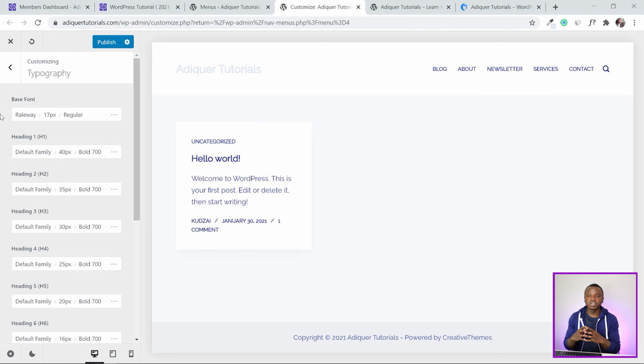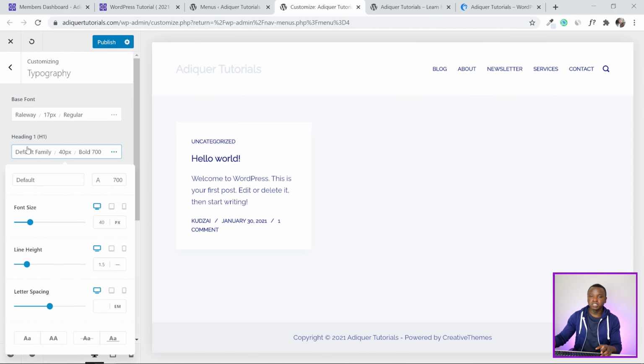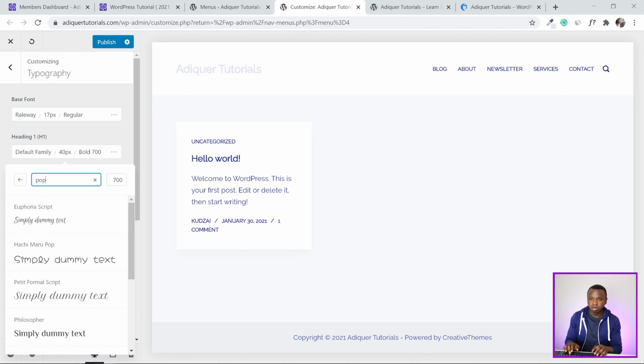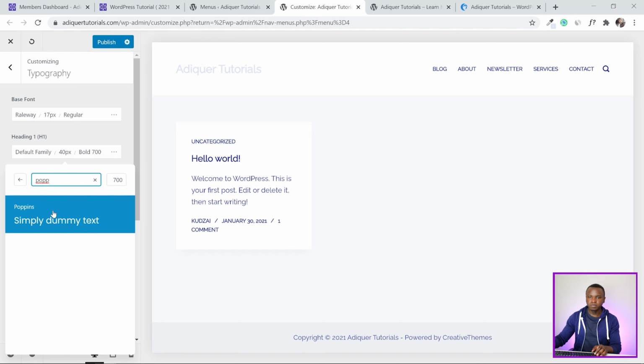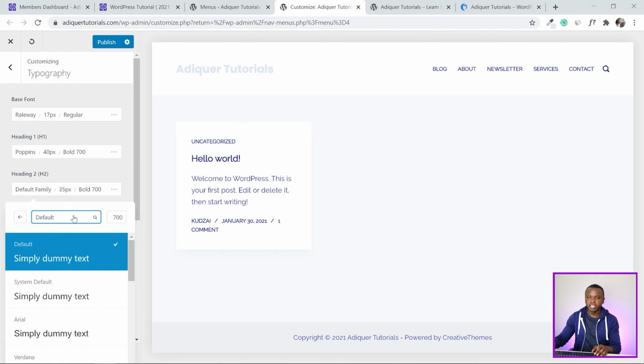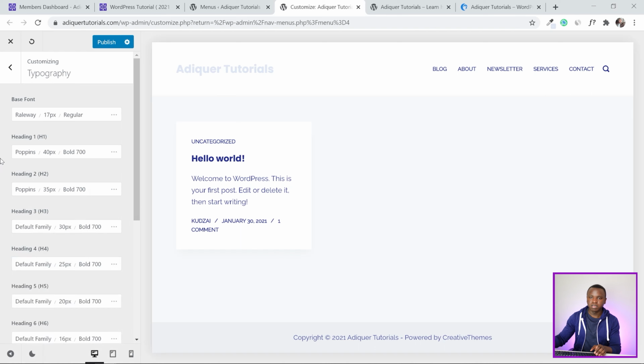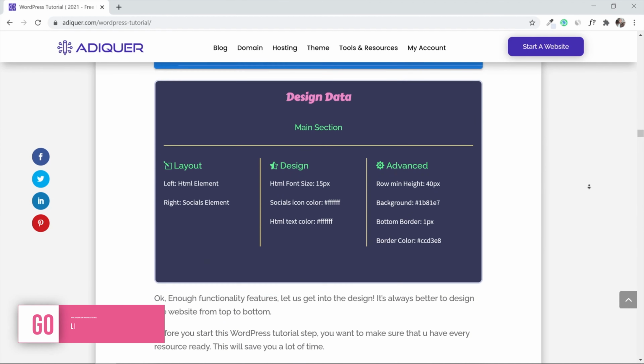For the headings, I would recommend that you go with Poppins. Poppins looks nice with Raleway. So I'm going to go with Poppins for H1, Poppins for H2. And now you can just click publish. Okay, so now we are done with choosing the fonts.